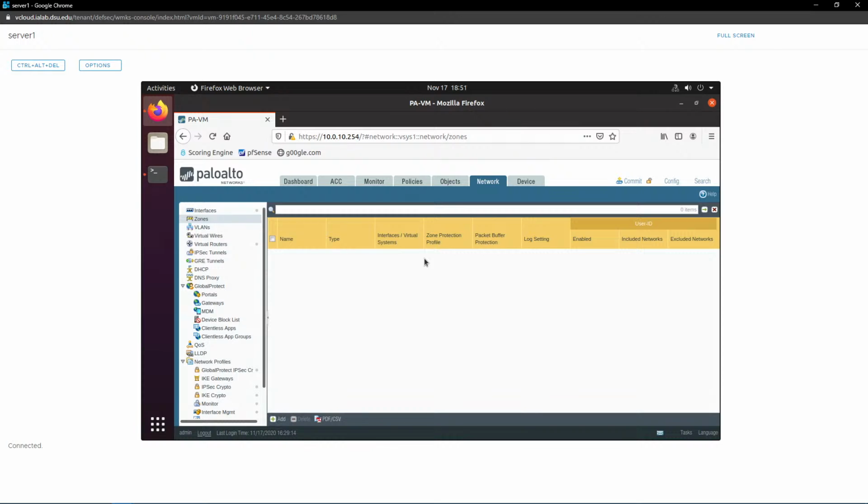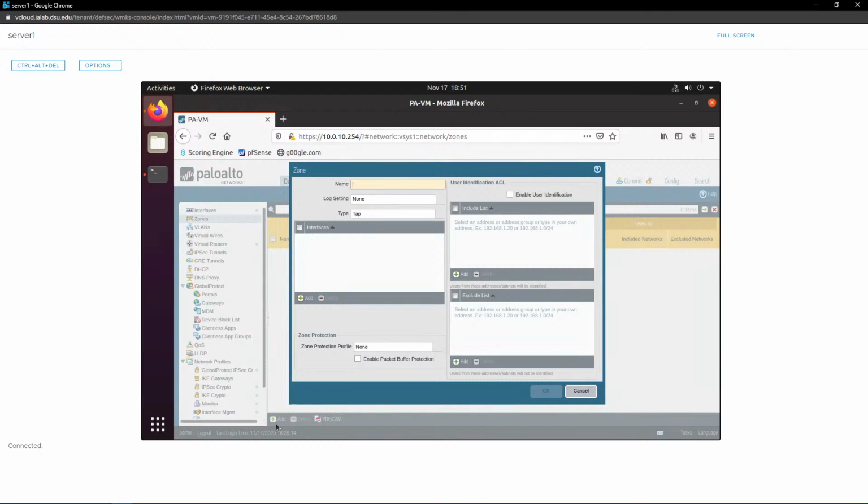So we're going to add a zone. We're going to call the first one LAN. We're going to add interfaces to it.